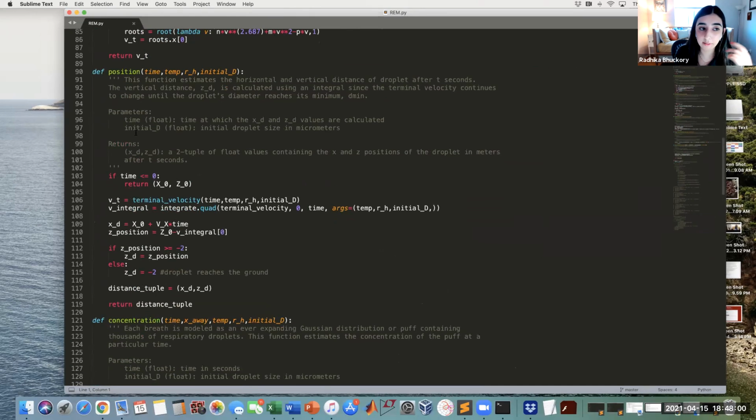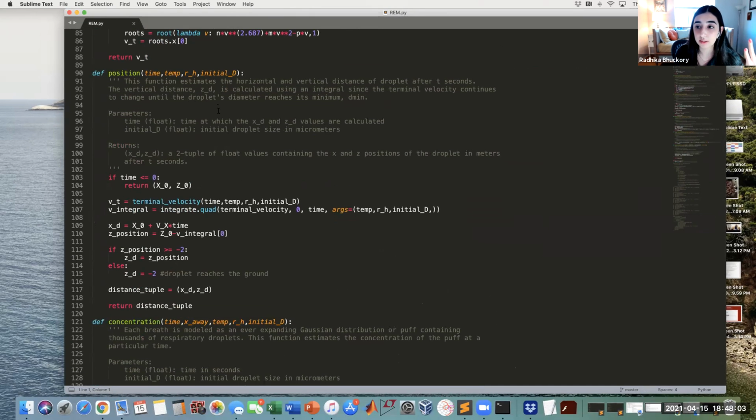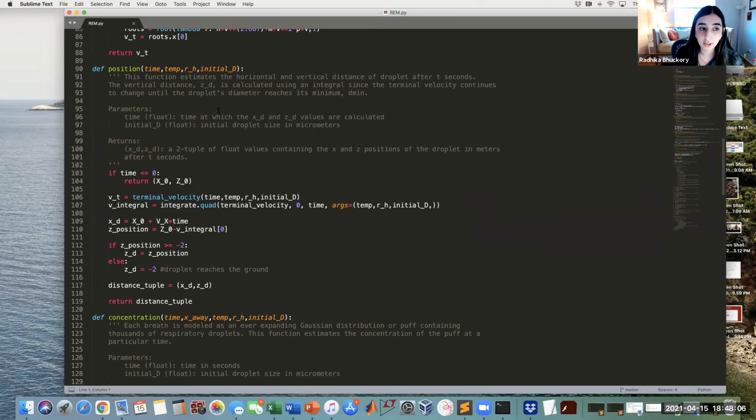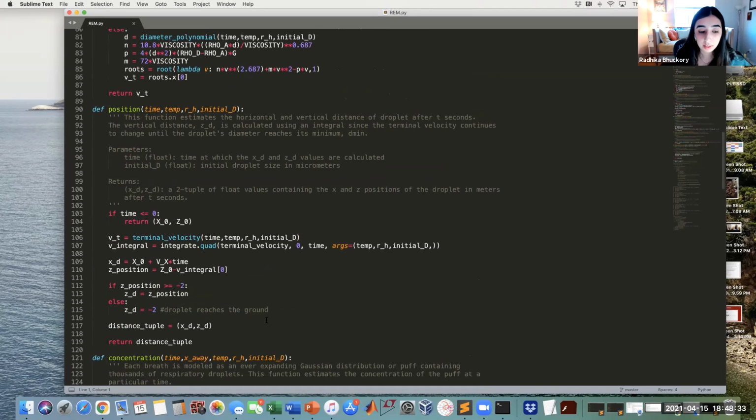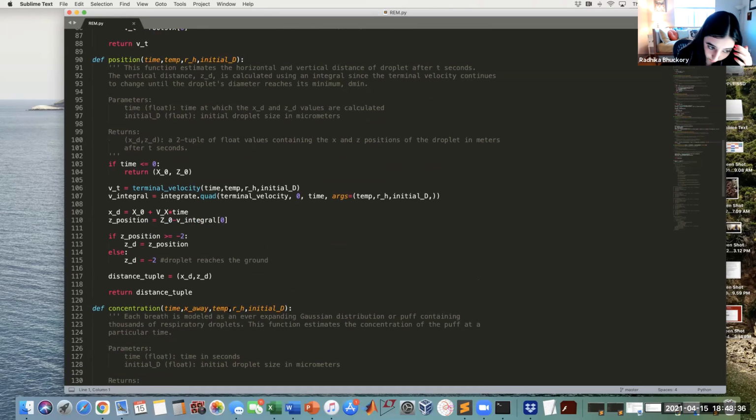Okay, so I created a function that tracks the position of these respiratory droplets. And I needed to find how much these droplets were traveling in the X and in the Z direction. And I didn't want to create 2 functions that calculated the position in the X and calculated the position in the Z, because it's pretty much the same equations, and it's more efficient to just do it in one function. And I needed to use these positions later on in other functions, so I needed to return them both in this same function. So the way I did that was I created a tuple that would return both the X position and the position in the Z direction.